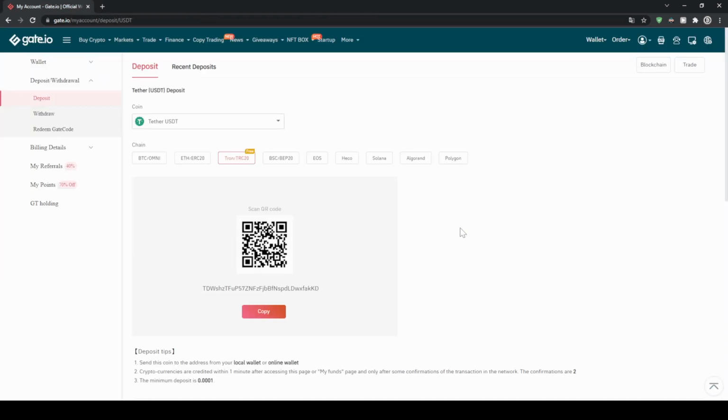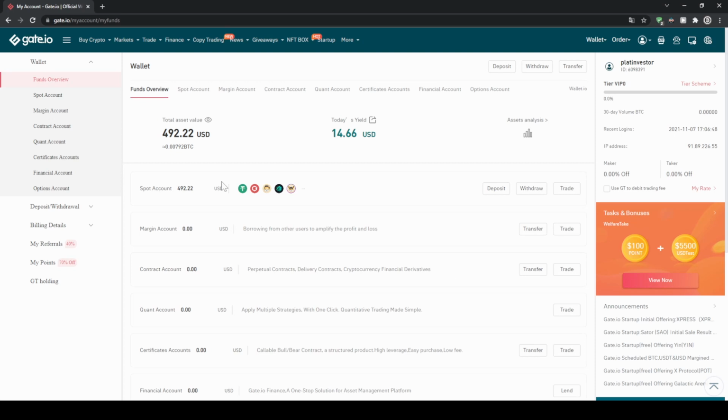All right, so once you have deposited any money to your Gate.io account, you can just easily check that by going up here to wallet and then click on funds overview. And on this page, you will get a quick overview of all your assets that you have on your account. You can see the total amount right here. And if you click on your spot account, that's where all your money will appear.